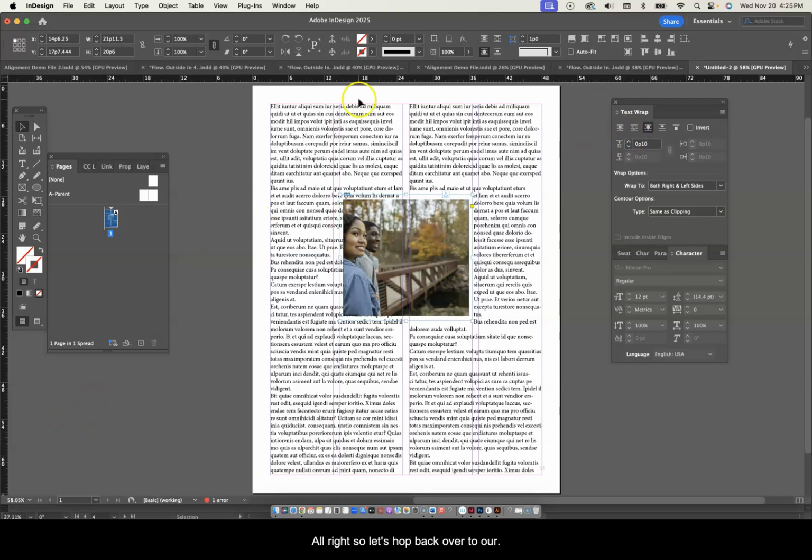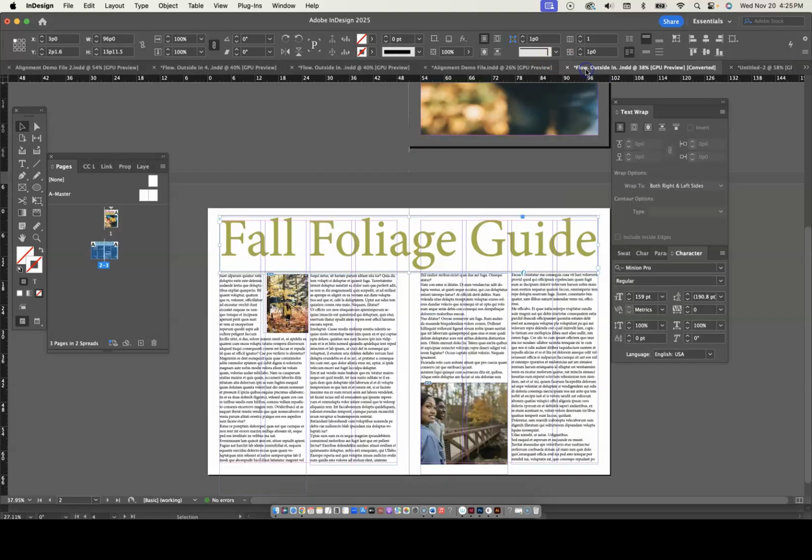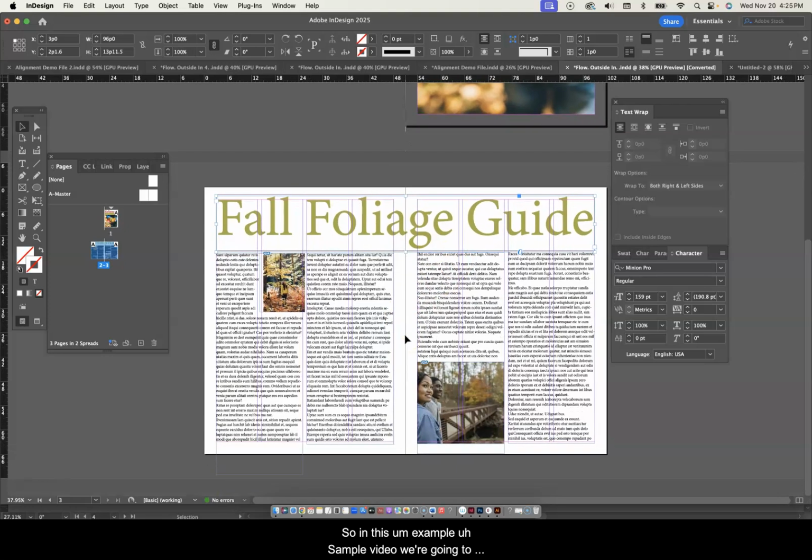All right, so let's hop back over to our demonstration video. So in this example, sample video, we're going to make some changes to this headliner. And we're going to have parts of it dip down into the type area. So we'd like for the type to wrap around the G, or at least appear to wrap around the G.